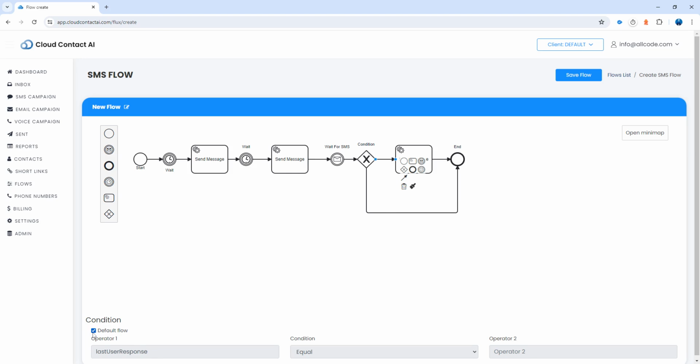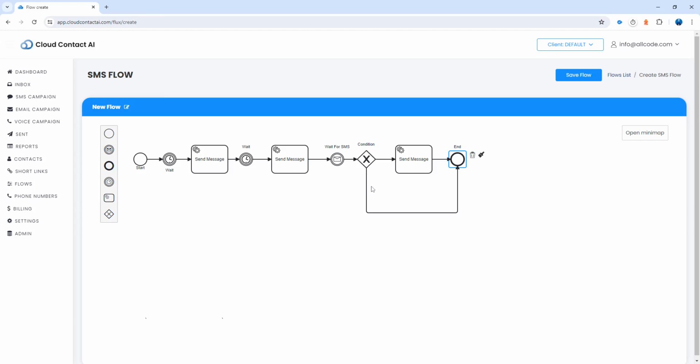However, if this box is not ticked, then the user does have some control over what the value is and what that value is equivalent to. This value in the operator 2 box can be either alphabetical or numerical. The logic of the flow ends once it hits the end node.